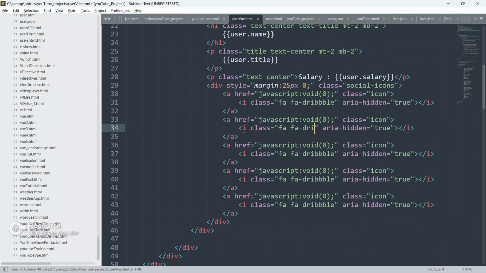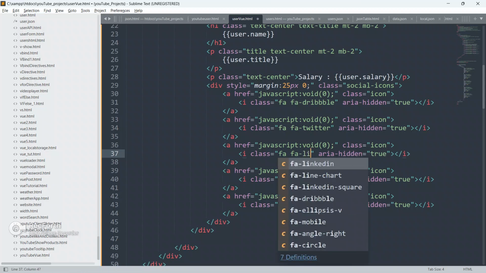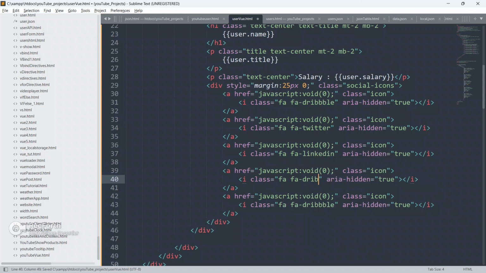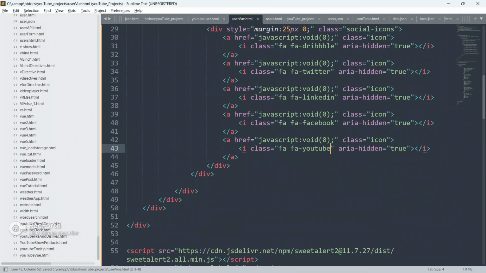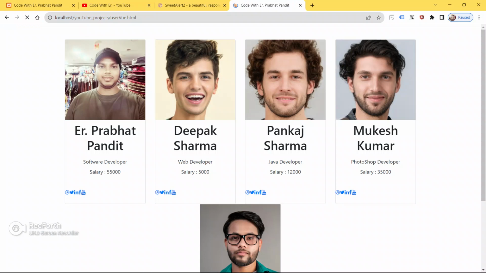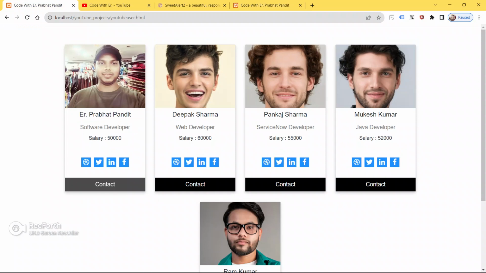So now we will change the icons. Change this icon to Twitter, this icon to LinkedIn, this icon to Facebook, and this icon to YouTube. Now save your code, go to the browser and refresh your page. As you can see, guys, we have got the icons also: Dribbble, Twitter, LinkedIn, Facebook and YouTube.